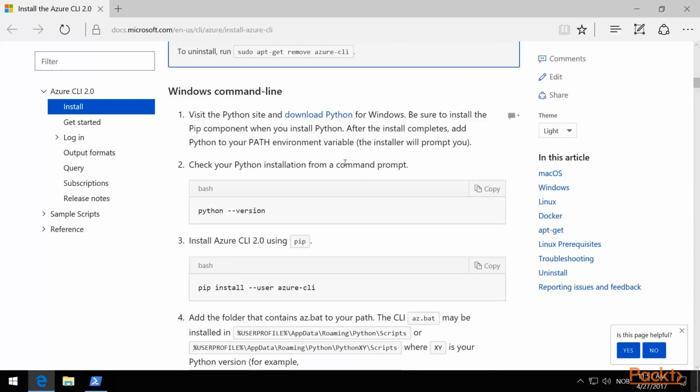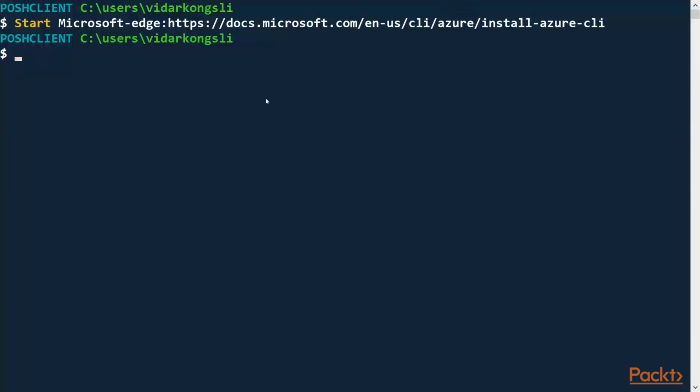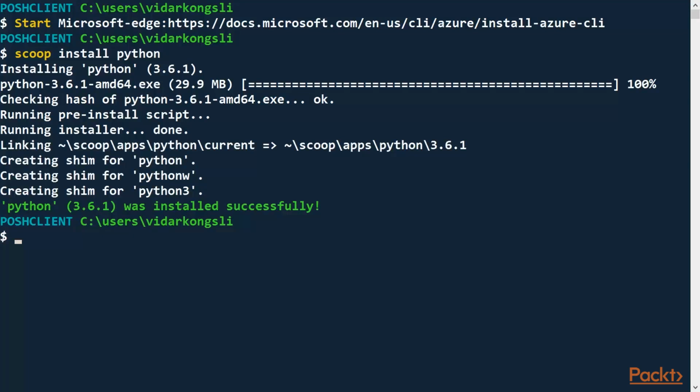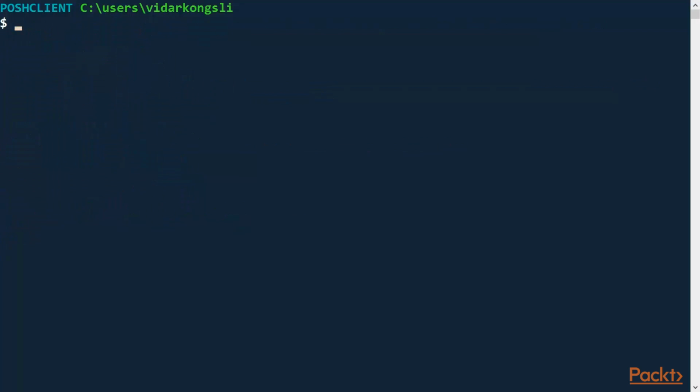So basically the Azure CLI is written in Python, so we need Python installed. There are many ways to do that, but I recommend using a package manager. I use the package manager Scoop to install it, but you can use any way you like. This will take a while. Okay, it's done. So let's verify that Python is in fact ready. And it seems to be.